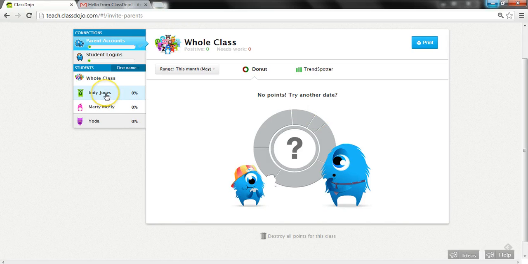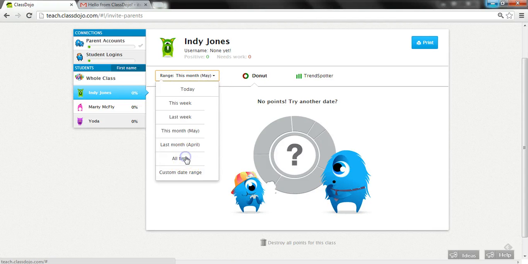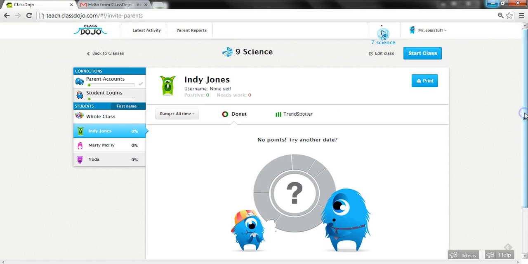We can also look at individual data for certain students. So if I click on Indy Jones here and select all time, this will give me a summary of all the points that have been awarded, or all the behaviours that have been reinforced for Indy Jones over the whole year. But like I said, I haven't actually run this yet with this demo class, so there's no data there. But that's the next step.